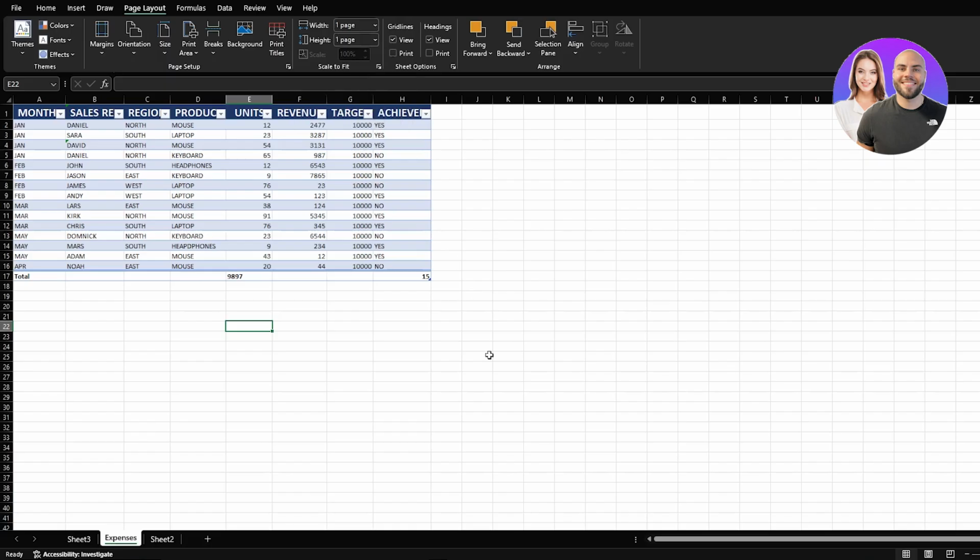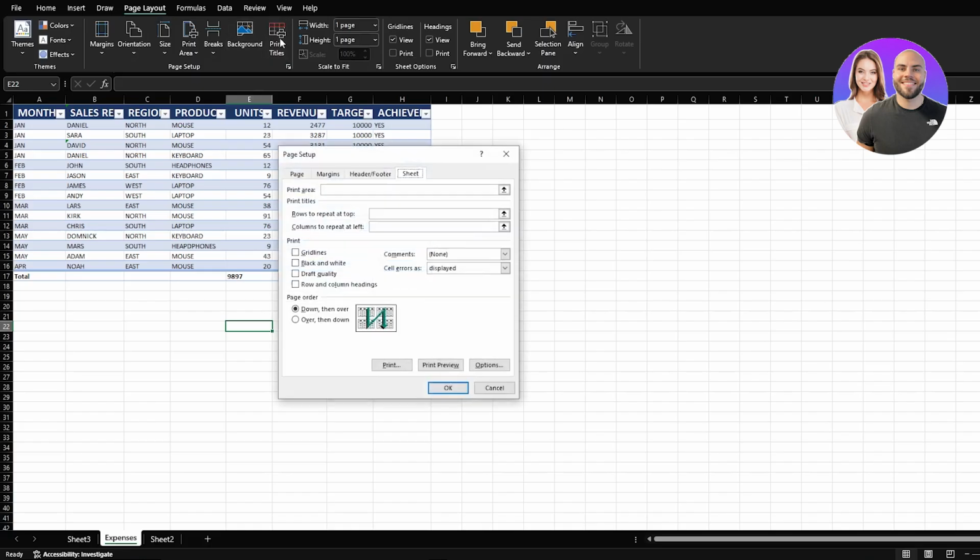Then in page layout, you can get print titles for yourself, which is basically this over here. If your spreadsheet is multiple pages long, print titles let you specify rows or columns to repeat on every printed page. This way, the header row appears at the top of every printed page, not just the first. Now, in rows to repeat at top, you're going to click the selector and click on row 1.